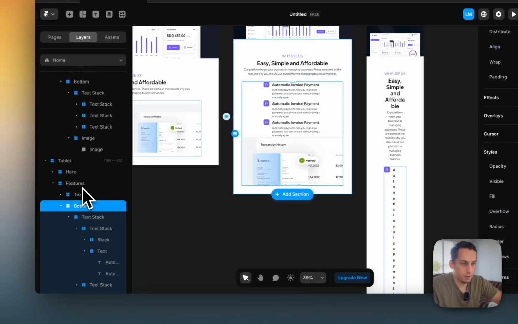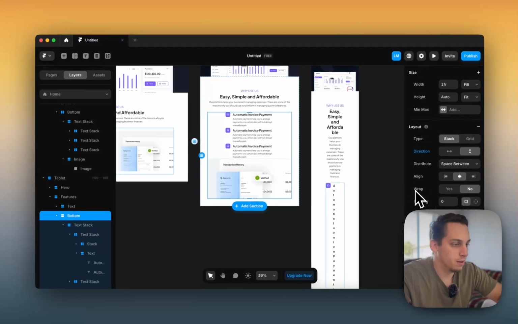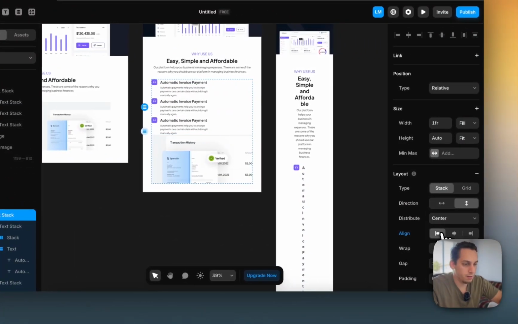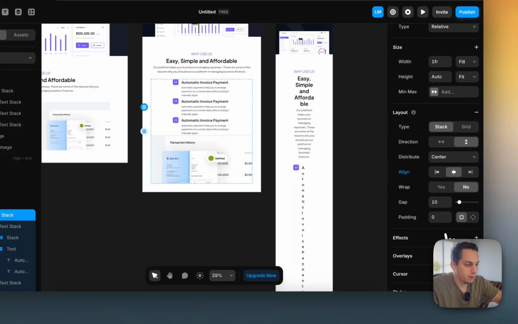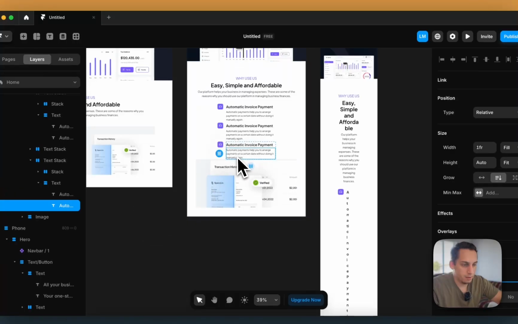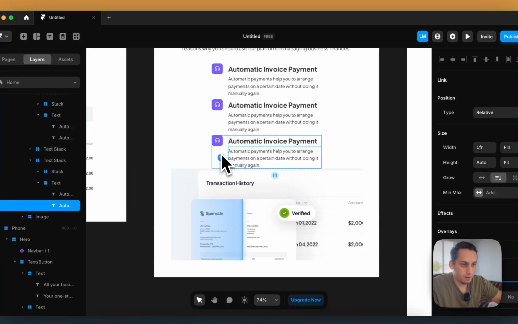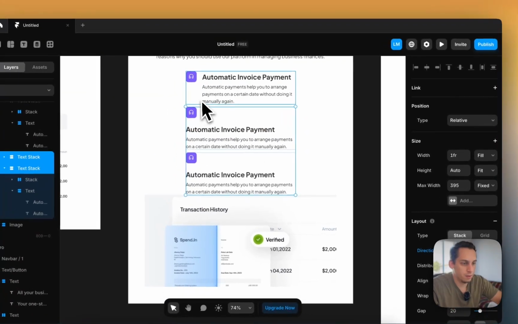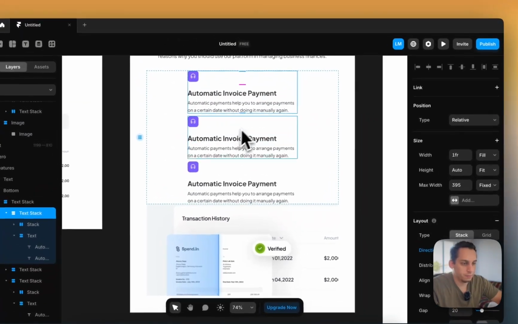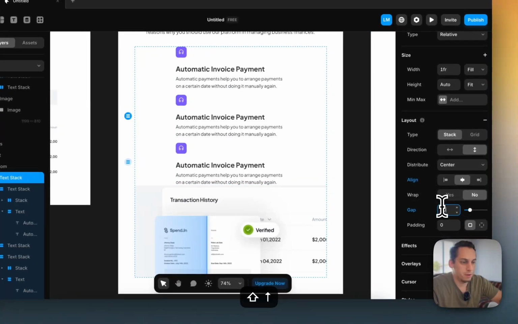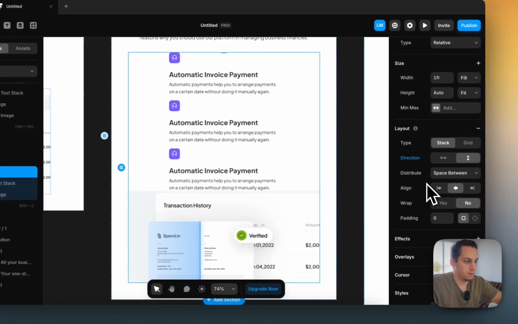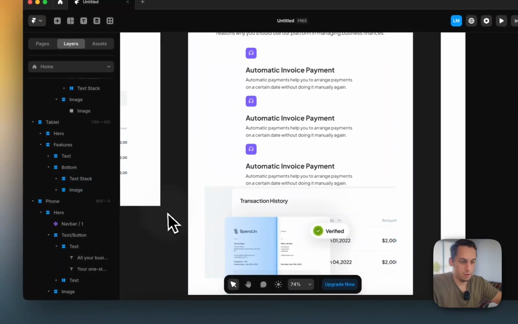And basically, let's see how we can do this. Making the text stack go like this, or in the center. Center would be better. And then we can even adjust the style of these by making it go like this, and increasing the gap here, and so on and so forth.